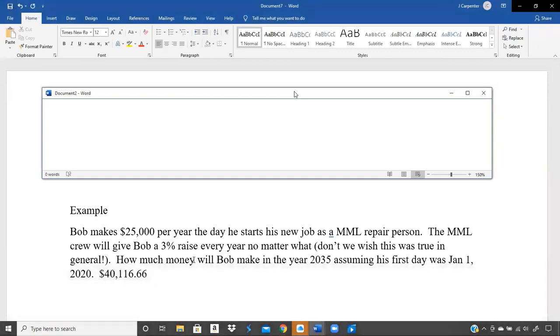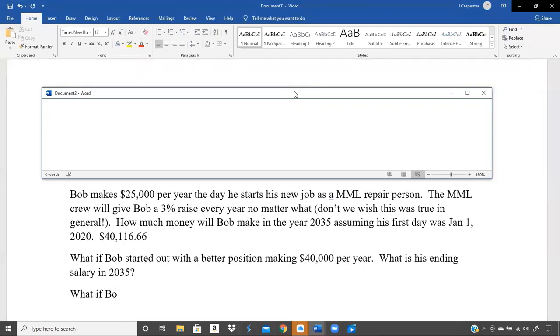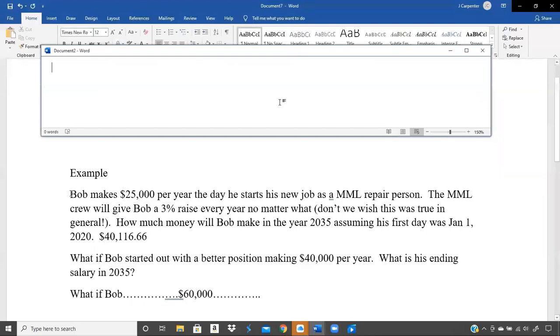So now, part 2, what if? Remember I mentioned that whole what if analysis? What if Bob didn't make 25,000? What if Bob started out with a better position, making 40K per year? What is his ending salary in 2035? Another what if. What if Bob started out making 60K, and same rest of it. So call it parts A, B, and C, if you will.